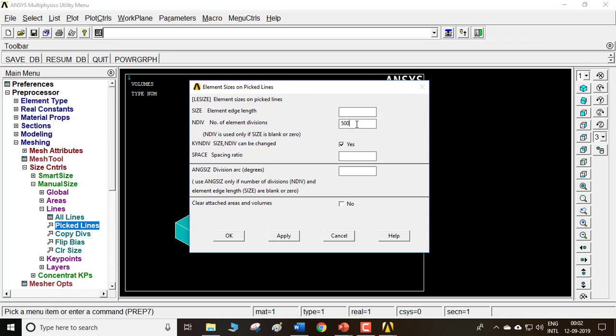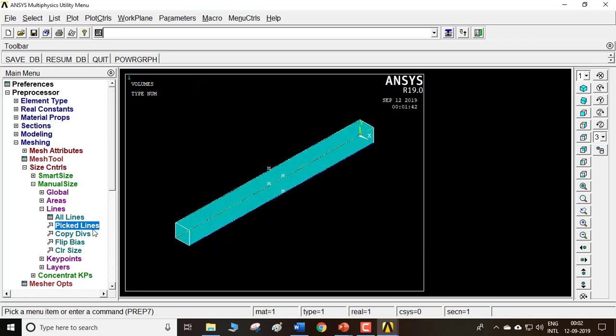You can divide it into 500 elements, or you can divide it into 1000 or 10,000, depending upon the computing power and memory that you have. But for now, I'll just divide it into 160 elements, and OK. Then I'll pick the lines.